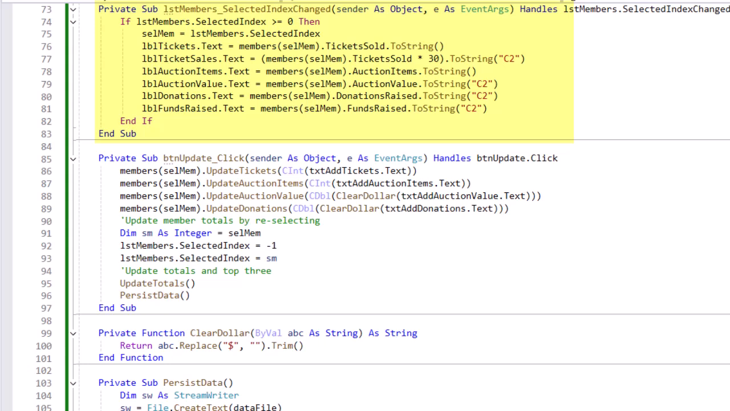The user can select an item in lstMembers. I'm going to handle the selected index changed event. And all we're doing here is showing the different values of the properties of that selected member in the fields in the bottom group box. On the right-hand side, we have some update text boxes. So the update button, we're going to handle that, where it's going to take those values, and we're going to call the update tickets, update auction items, update auction value, and update auction donations methods of our fundraisers class, and pass it the values that are in those text boxes.